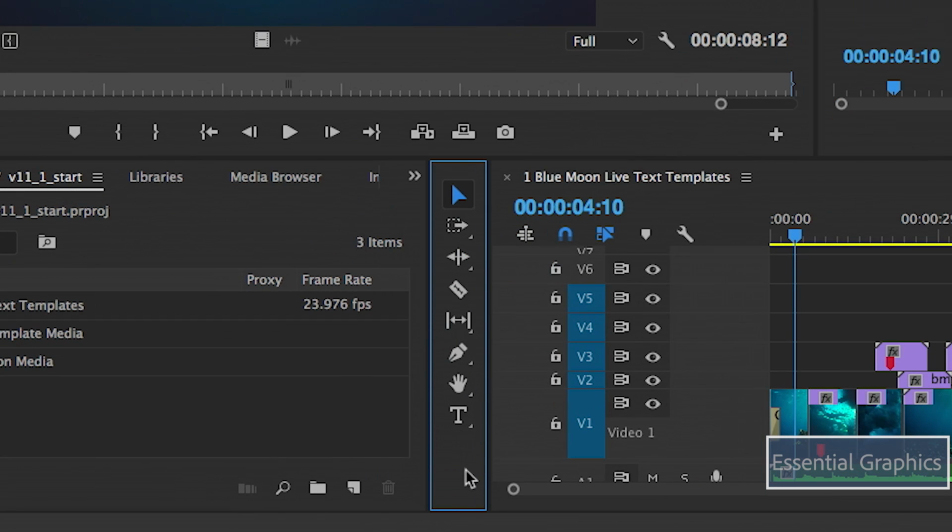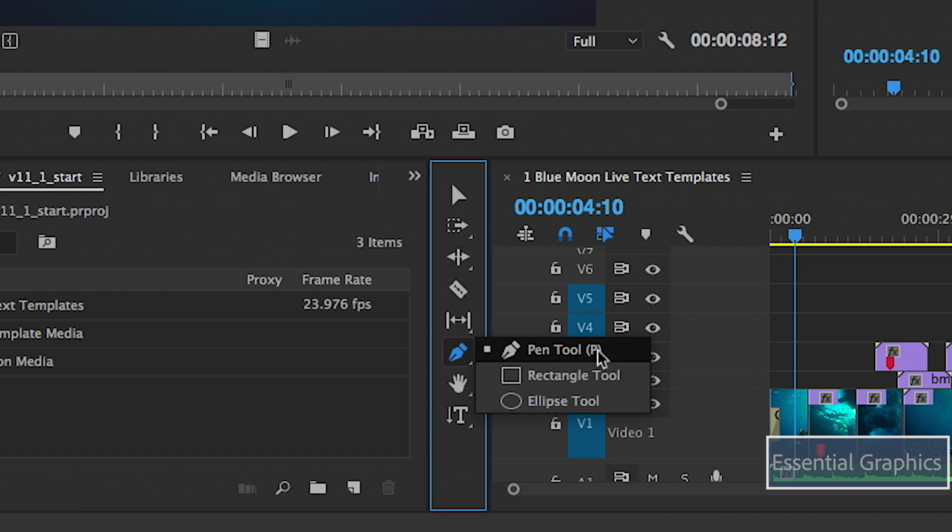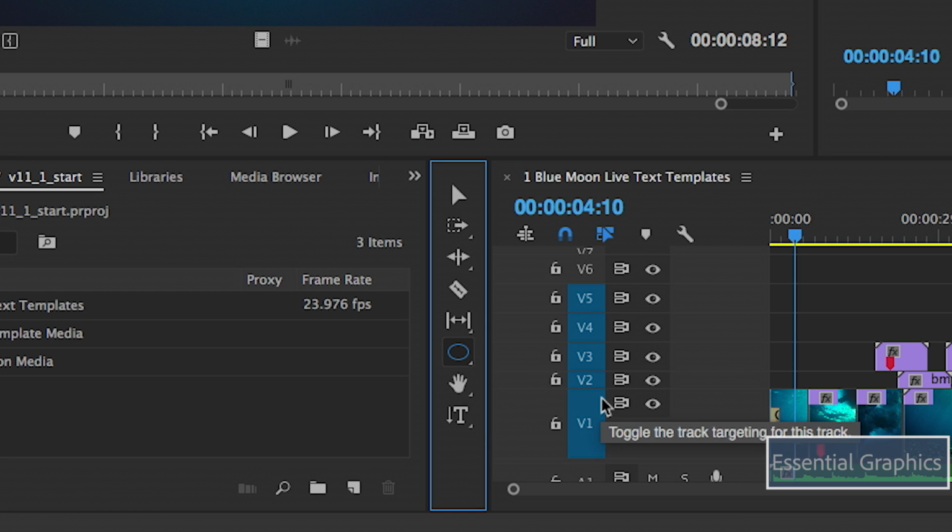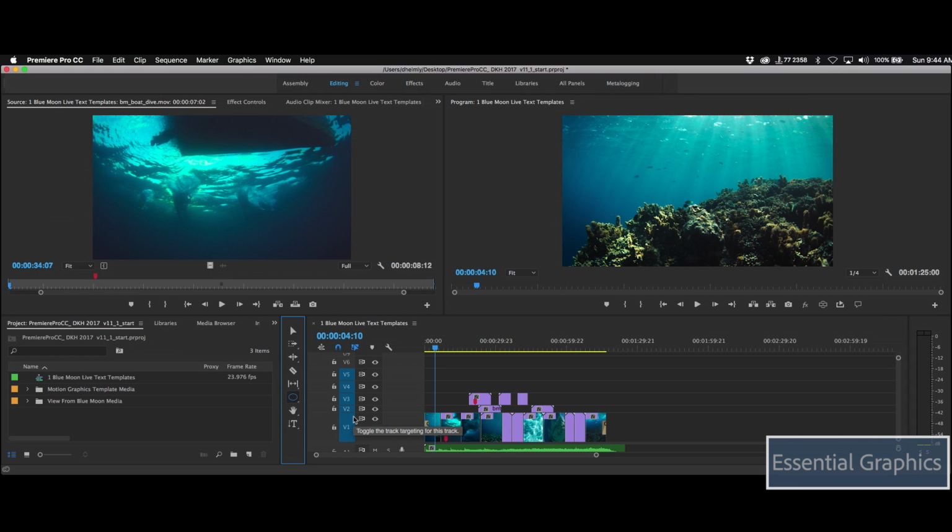The first thing you might notice in the tools area is we have two brand new tools which allow you to type directly on the program monitor, either in normal type or vertical type. You'll also notice we have a brand new pen tool for drawing graphics directly on the program monitor, as well as rectangles and ellipse tools for setting up various elements in your graphics. Let's jump over to the new title workspace and take a look at the brand new panel called Essential Graphics.